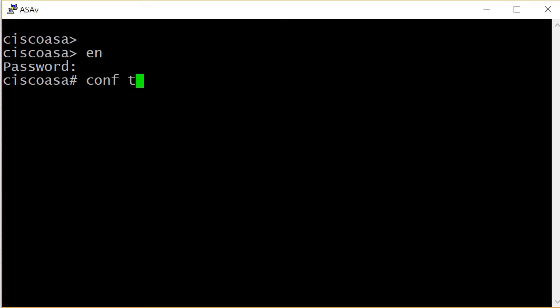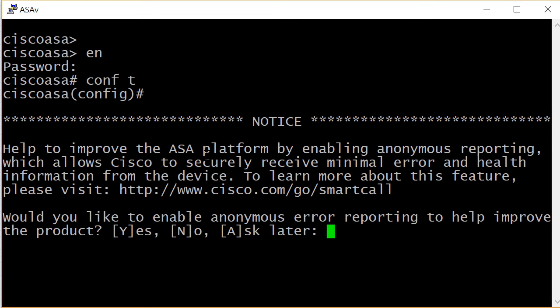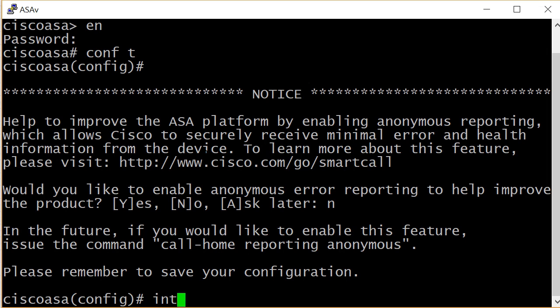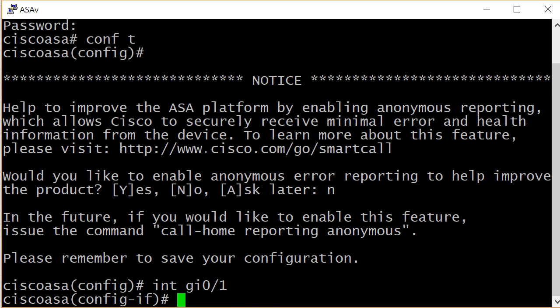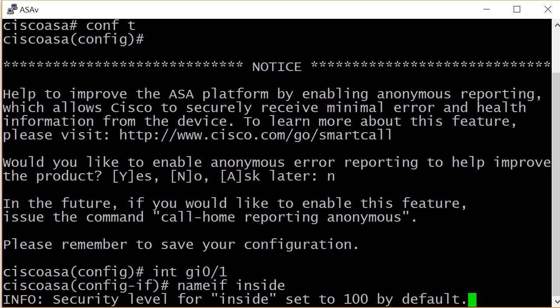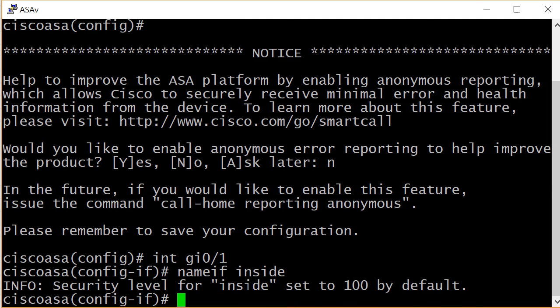I'll begin with the inside interface. So what we're going to do is go to interface gigabit 0/1. We selected for the inside interface. And we're going to use the nameif command to give it the name of inside. It recognizes the name of inside, and it sets the security level to the most secure level. From 0 to 100, it sets it at 100, recognizing that common name of inside for the adaptive security appliance.